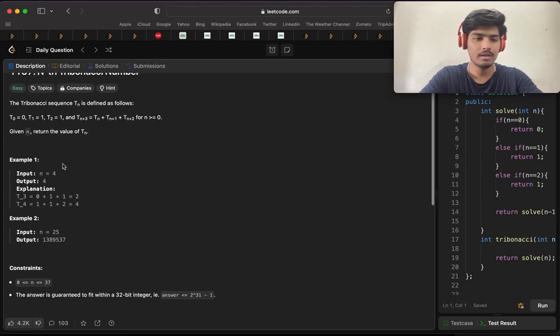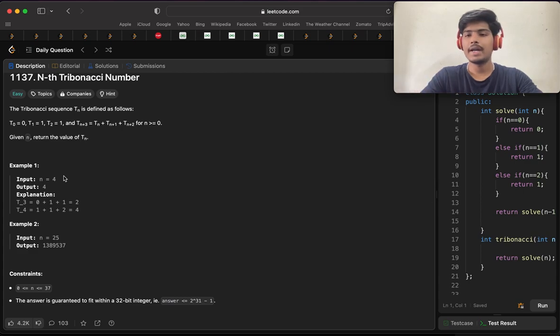If n equals 4 here, you can see n equals 4. So for finding out t4, we have to find the previous three numbers, t1, t2 and t3. Here you can see t0 is 0, t1 equals 1, t2 equals 1. Now I have to find t3. T3 will be the sum of the previous three numbers: 0, 1 and 1. 0 plus 1 plus 1 will be 2.